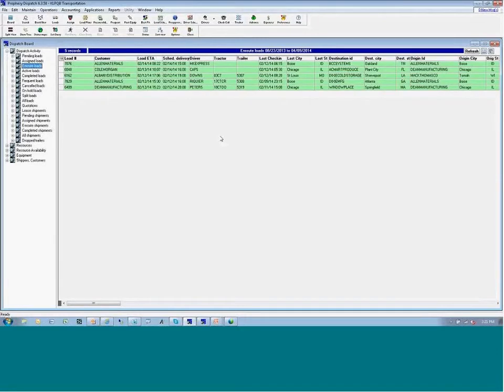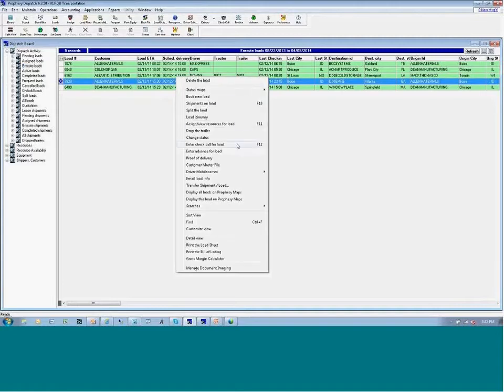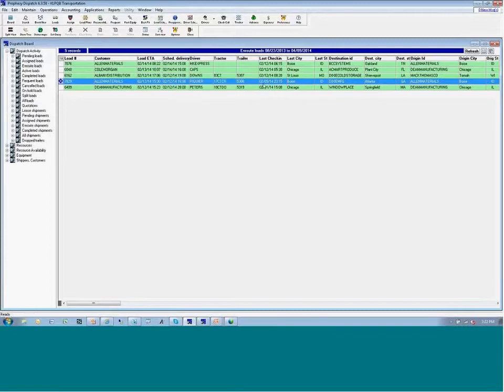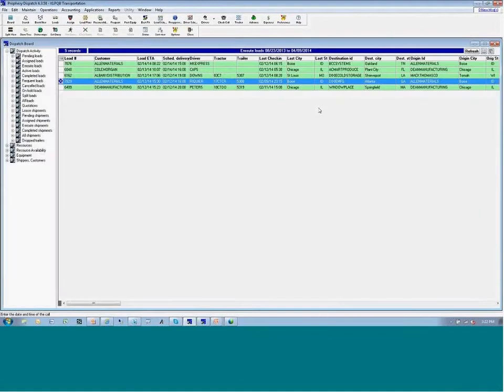The en route loads view, we can see here, if those of you that are getting check calls, a shortcut for entering a check call in here would be if you just highlight the load instead of right-clicking and go to F12 or clicking on the check call icon up top, you can just highlight it, hit F12, and it brings you right to the check call screen, and you can enter your check call.